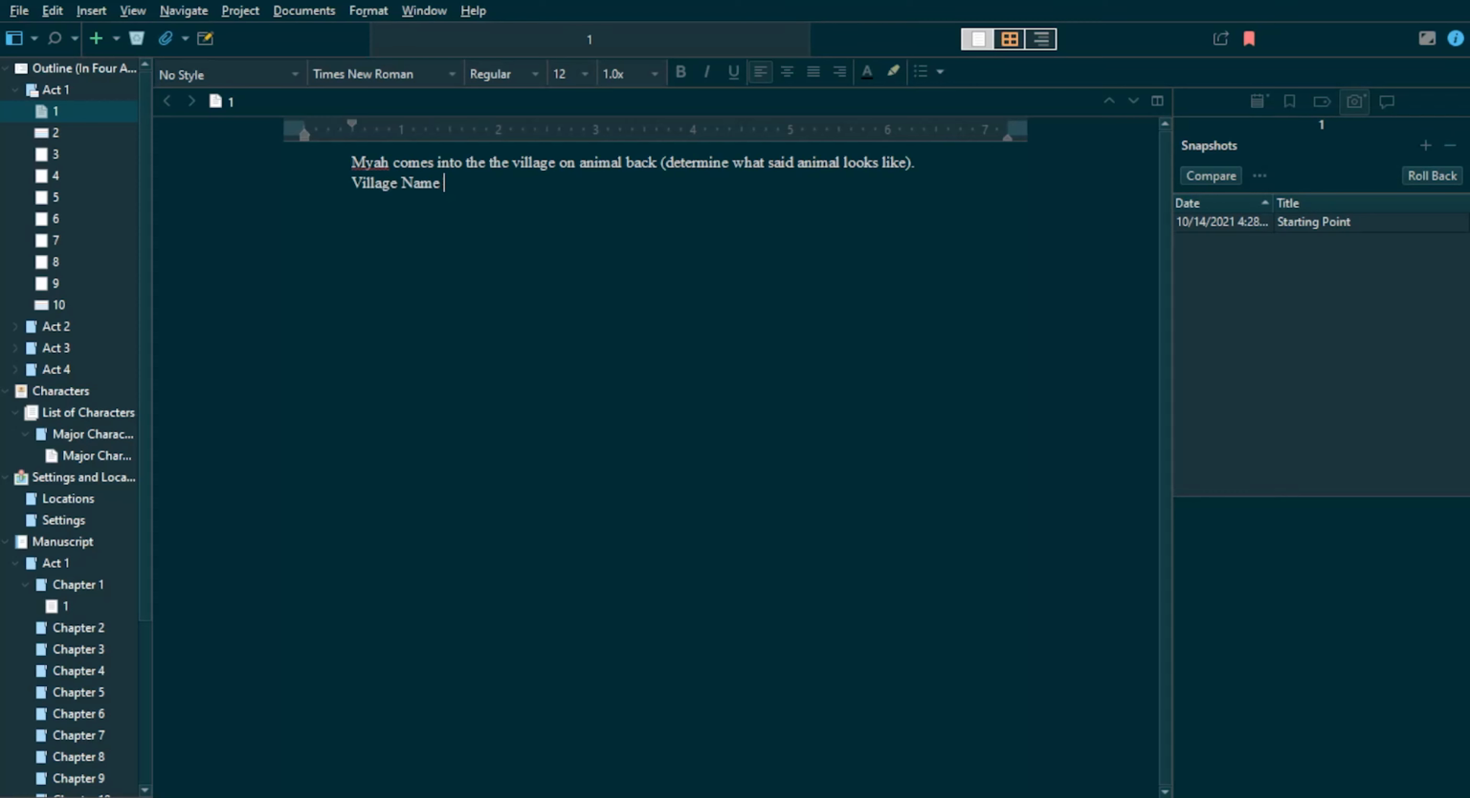Village name needs to be determined because I don't know what that village is going to be called. Describe the solar punk atmosphere of this village on Marialta. Mia interacts with a member of her guard team.